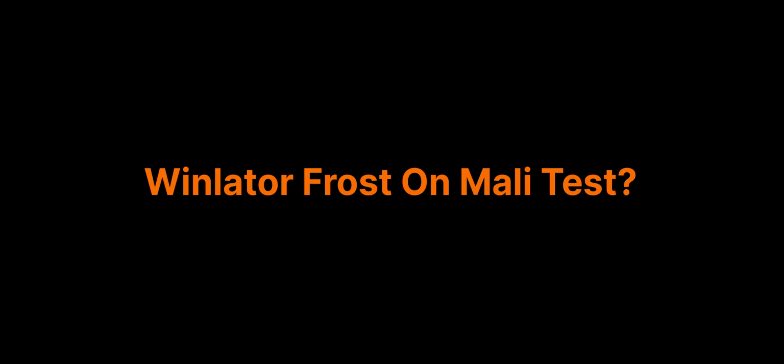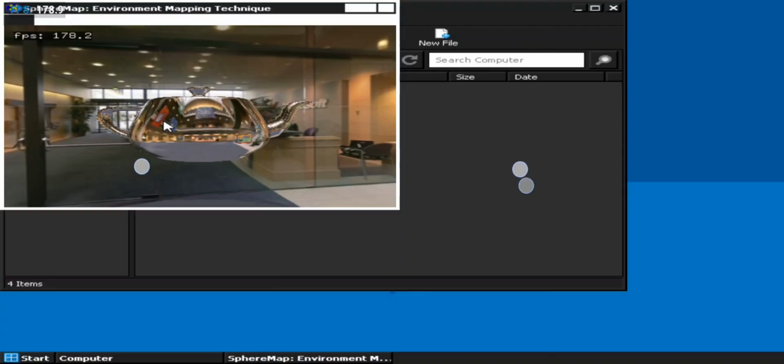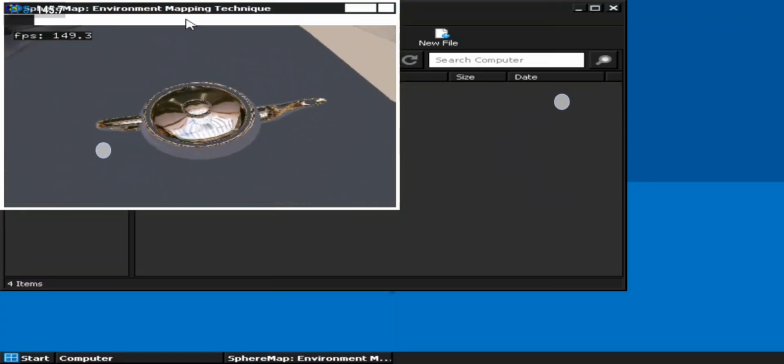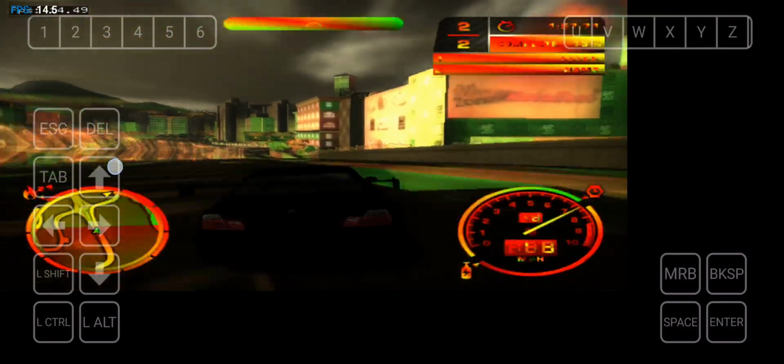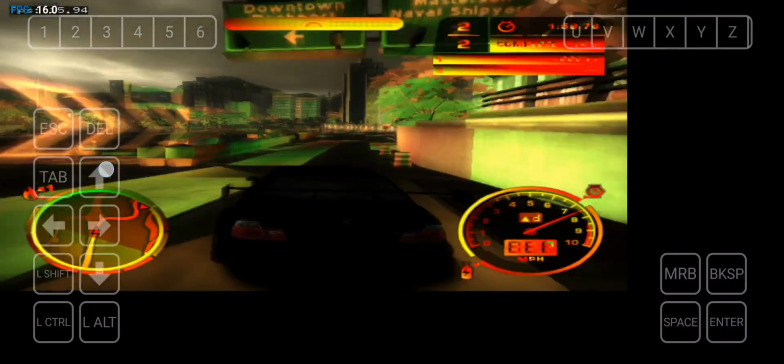What about Winlator Frost? Well, I tested it out. It gives better FPS in a while, but still, it has some bugs. As you can see here, it's not working well. But there are no issues on the official one, as I showed in the beginning.